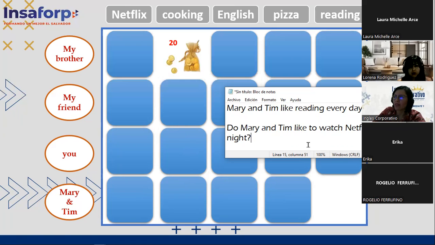Very good. And then the affirmative sentence will be: Mary and Tim like to watch Netflix every night. Muy bien. So Mary and Tim. ¿Me escucha? Sí, ahora sí le escucho.